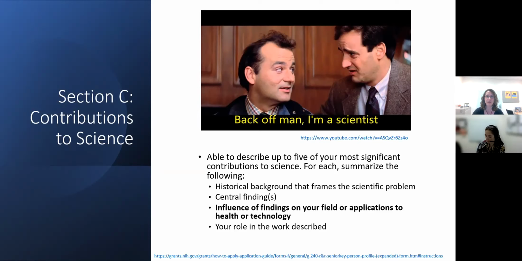Okay, contributions to science, our final section of the Biosketch to talk about. In this section, you want to describe up to 5 of your most significant contributions to science. For each, you want to summarize the background of the problem, the central findings, the influence these findings have had on the field, and your role in the work.